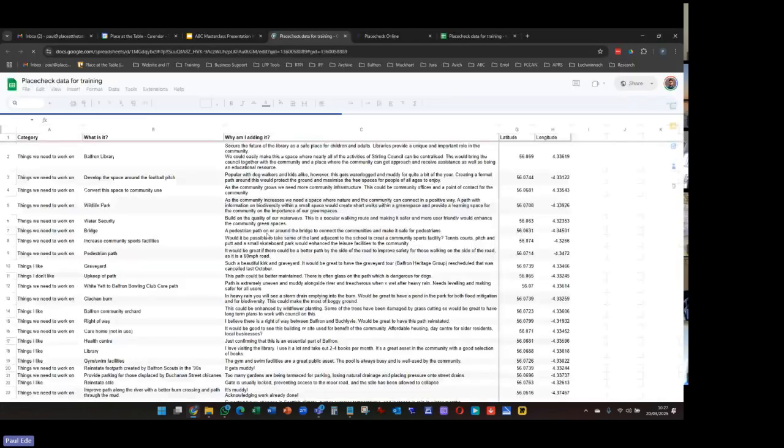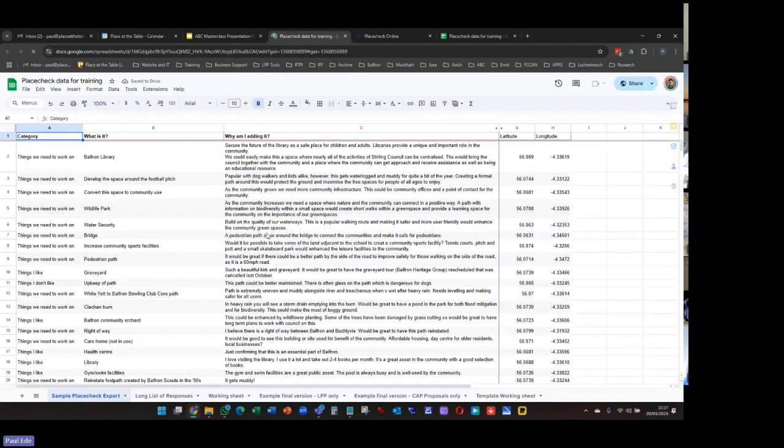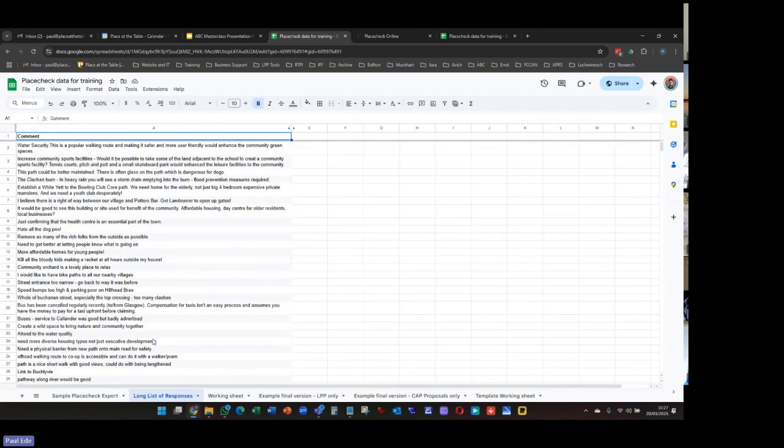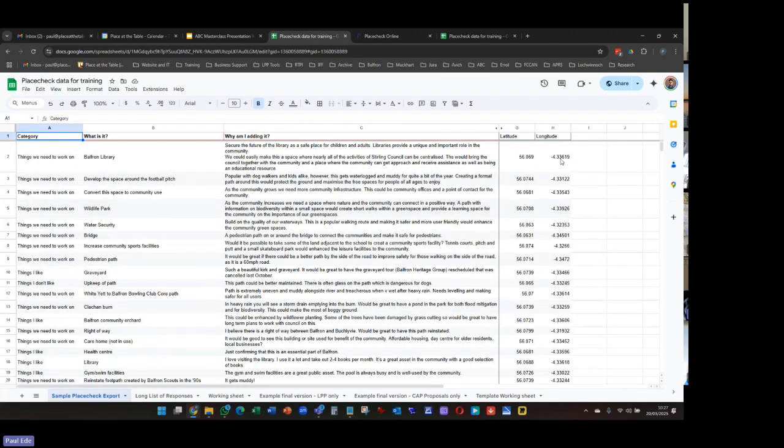So I'm now going to the imaginary spreadsheet that you're going to be working with. This is the sample place check export. And it's helpful to have this so you can keep the connections to the latitude and longitude. And just so you know, just in case I forget to do this, here's a comment on Balfron Library through place check. Well, what do we do with the latitude and longitude data? If we want to know where is Balfron Library, or any other comment from place check, we just highlight and copy both the latitude and longitude.